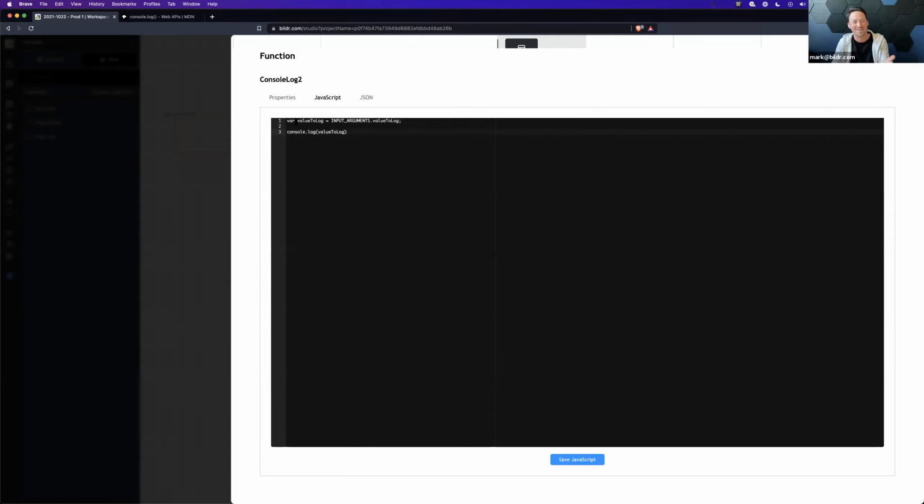What this did was say that when the JavaScript runs, it's going to create a value inside of the JavaScript function called value to log, and it's going to get that from the input argument called value to log. And then it will run the actual JavaScript and log whatever that value is, right? So that's what this is going to do now.